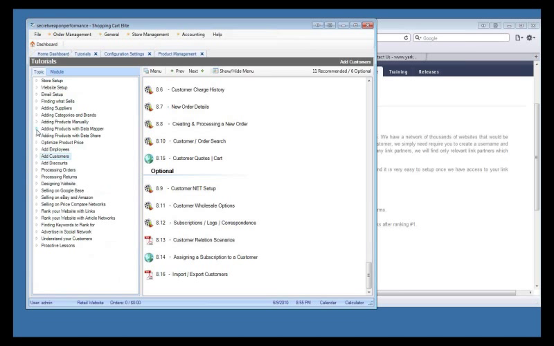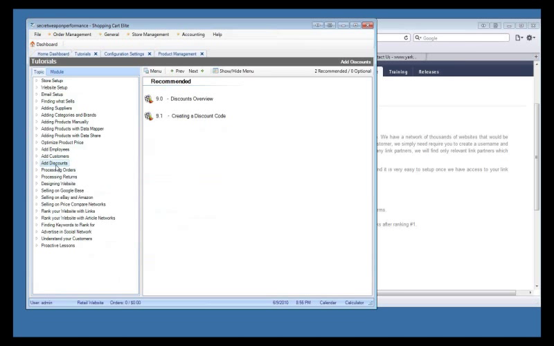You have adding discounts, self-explanatory. If you want to do a promotion for one of your products, that's how you would add discounts. There's a question about which suppliers support data sharing. I'll go over that at the end of the webinar.